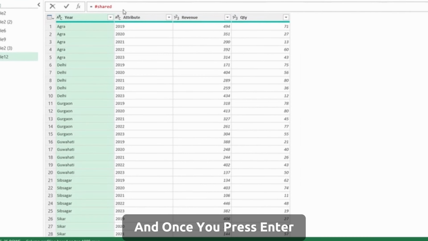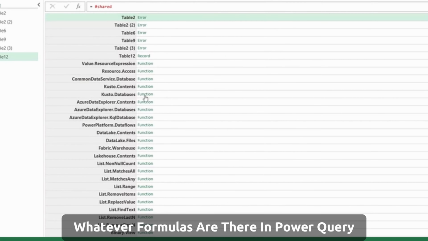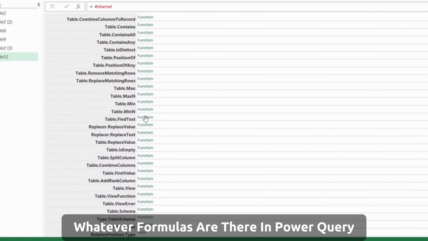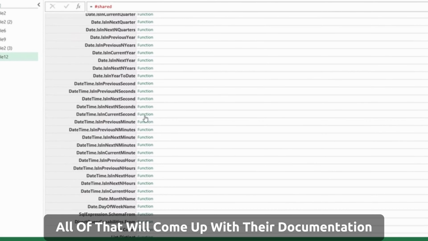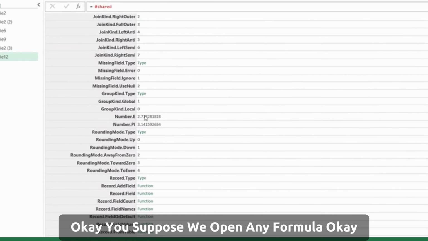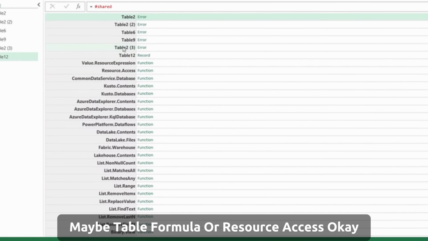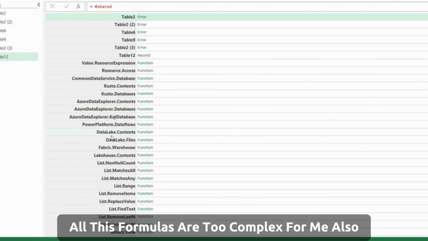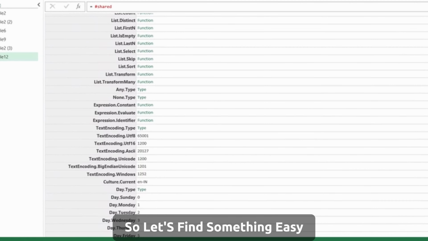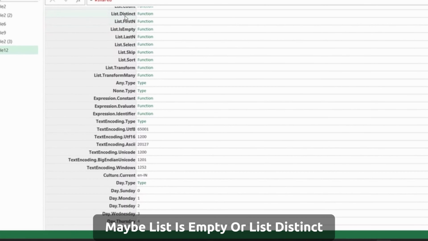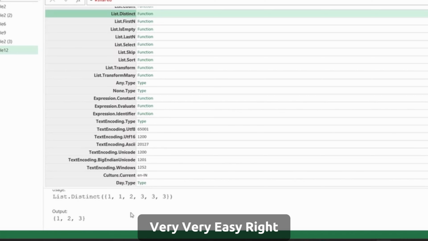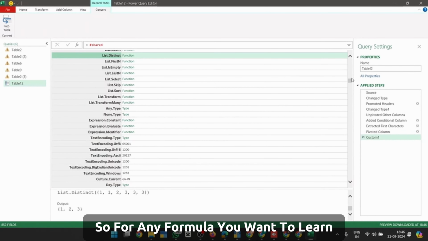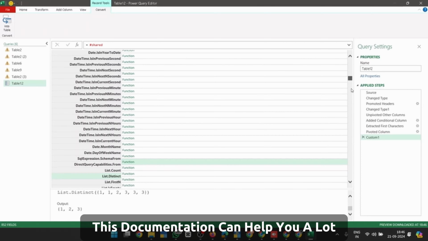Okay, and once you press enter, you will see that whatever formulas are there in Power Query, all of that will come up with their documentation. Okay, suppose we open any formula, okay, maybe table formula or resource access. Okay, all these formulas are too complex for me also, so let's find something easy. Maybe list is empty or list distinct. We click here and you can see all the documentation very easy, right? So for any formula you want to learn, this documentation can help you a lot.